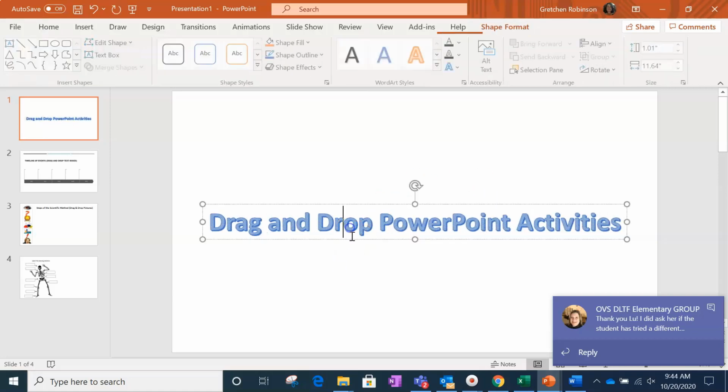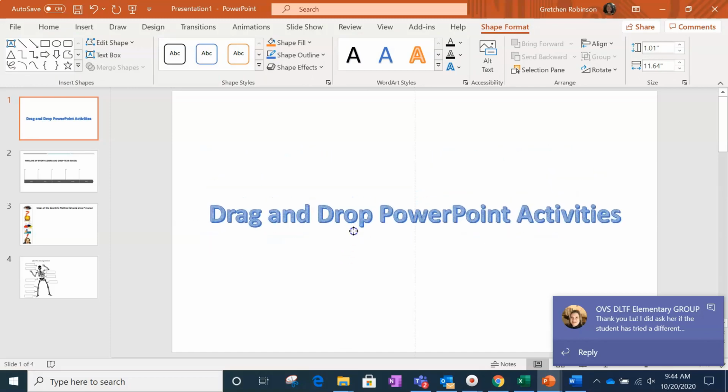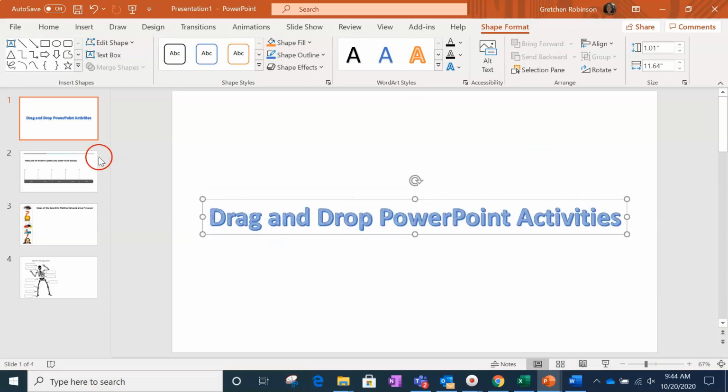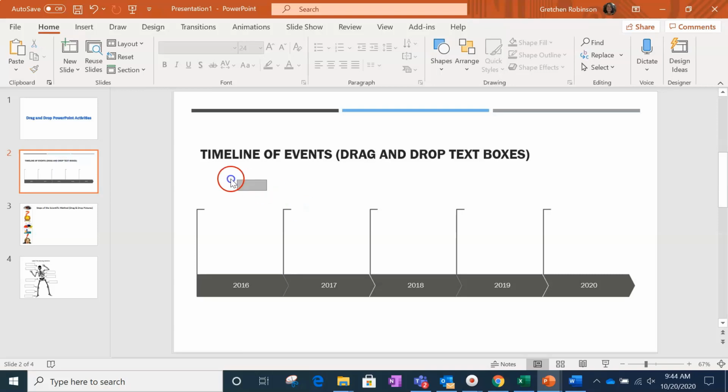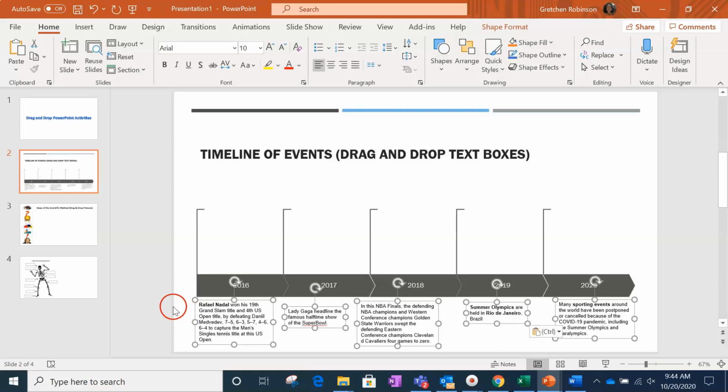Drag and drop PowerPoint activities. Put it where you want. Again, could have made it a slide master. Now, go to the timeline of events, and you'll see I cannot move anything. Why? That is all on the background of the slide. It was part of the slide type that I inserted.